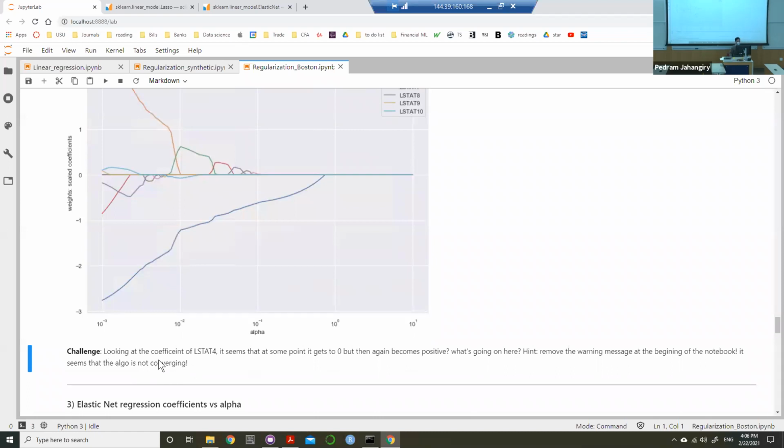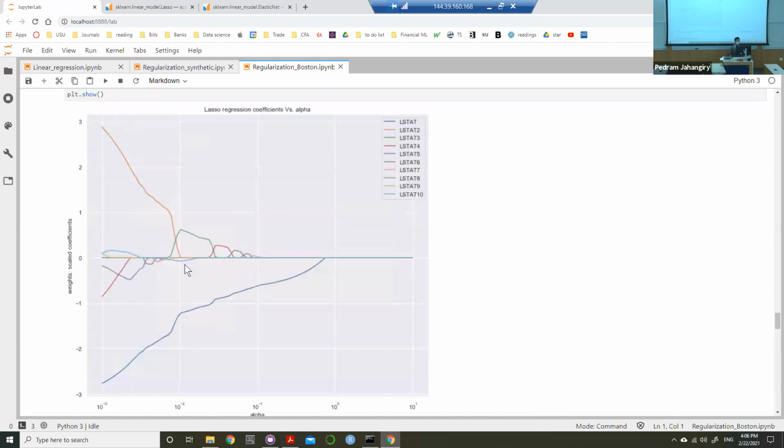And here's a challenging question for you. Looking at the coefficient of LSTAT4, it seems that at some point it gets to 0, but it comes back. What's going on here? I gave you a hint: remove the warning message at the beginning of the notebook and see what you get when you run these things. But basically, all of this has to do with the fact that the path for ElasticNet and Lasso is not stable.